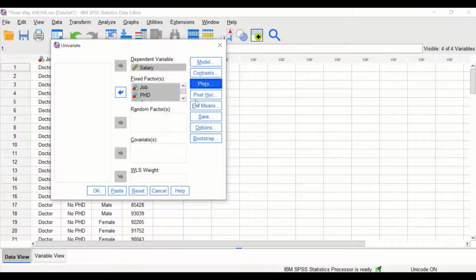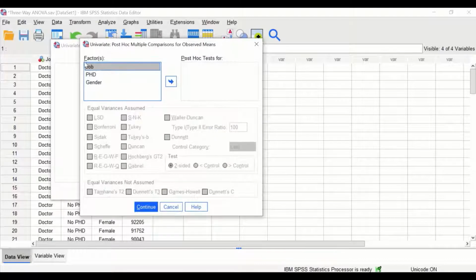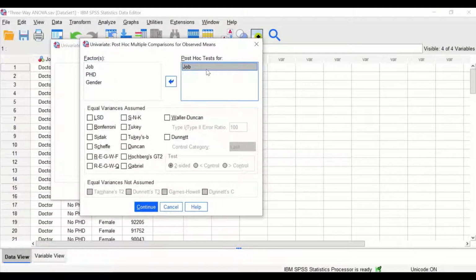Click on Continue, click on Post Hoc. Since there are 4 levels in the factor for job, a post hoc test will be done for that. There is no point in choosing a post hoc test for gender and PhD, as both of them are binomial. They only have 2 categories in them. Click on Tukey here, choose the Tukey post hoc test, click on Continue.